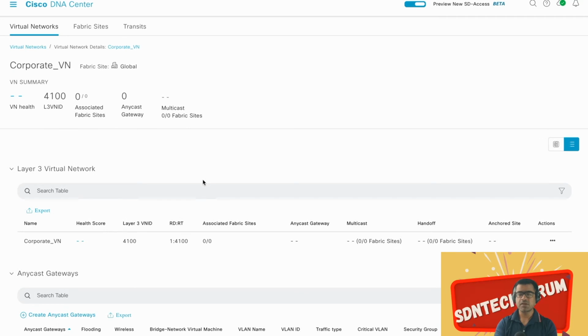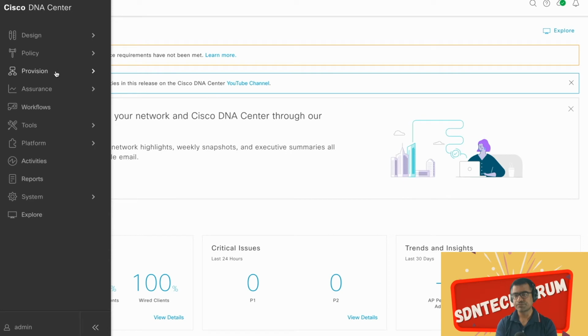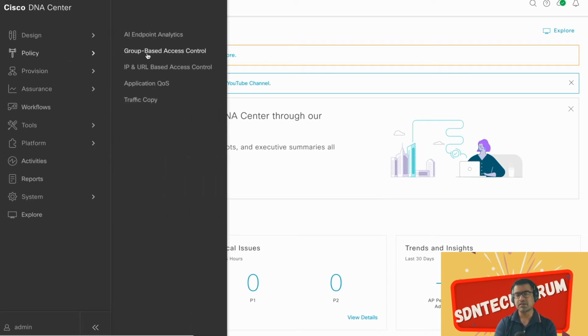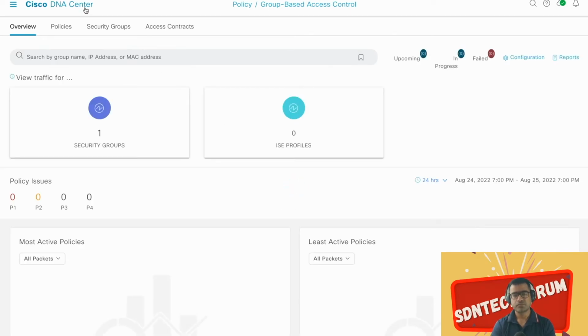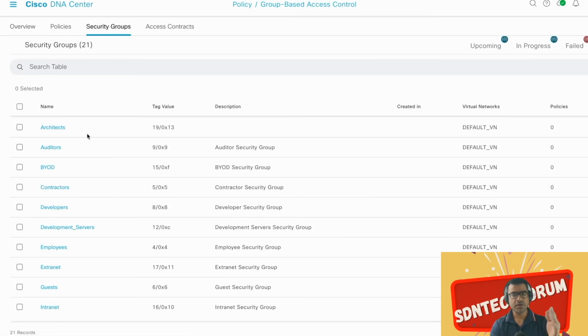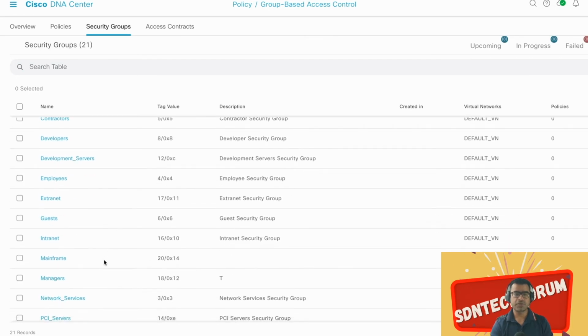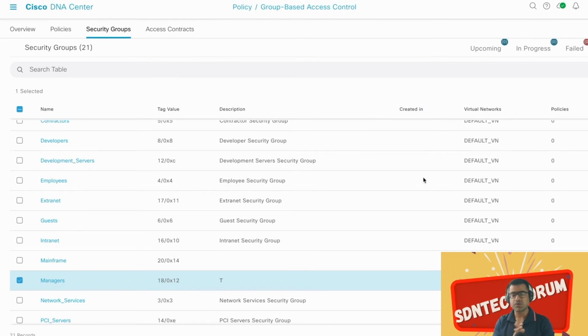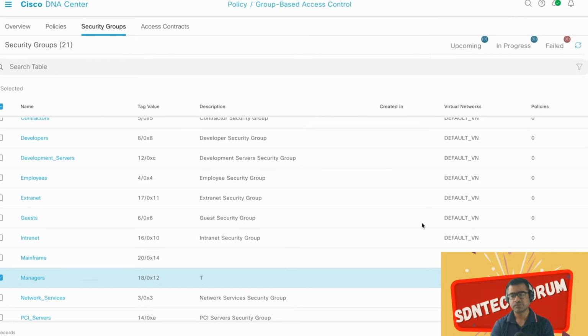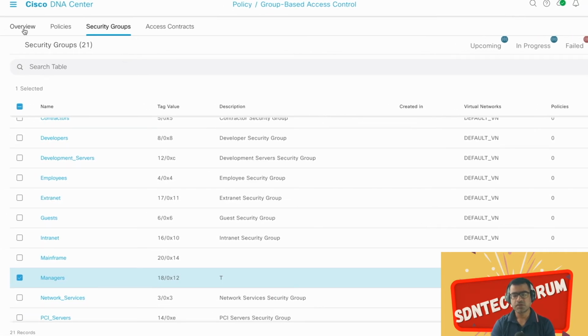So the absence or presence of fabric site was not a showstopper. You can always come back and edit the VN and add the fabric site. And that's what we are going to do in our lab. All right, so we have the new L3 VN created. What we will do is bring some of the SGTs from the default VN and port them over to the new VN that we created. So let's see how we can do that.